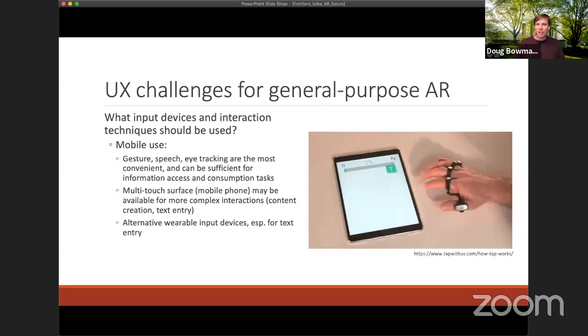And so it's definitely most convenient, and I think it can also be sufficient for many information access and information consumption tasks. On the other hand, if we need to do more complex interactions like create content, and especially enter text, gestures and speech and eye tracking are probably not going to be sufficient for that. So one idea is, well, some of these early AR glasses especially might be powered by your mobile phone. And so if the phone is doing the computing, the multi-touch surface on the phone or the other sensors in the phone could also be used for input. So that's a possibility. And then the final possibility is that we might have some alternative wearable input devices.